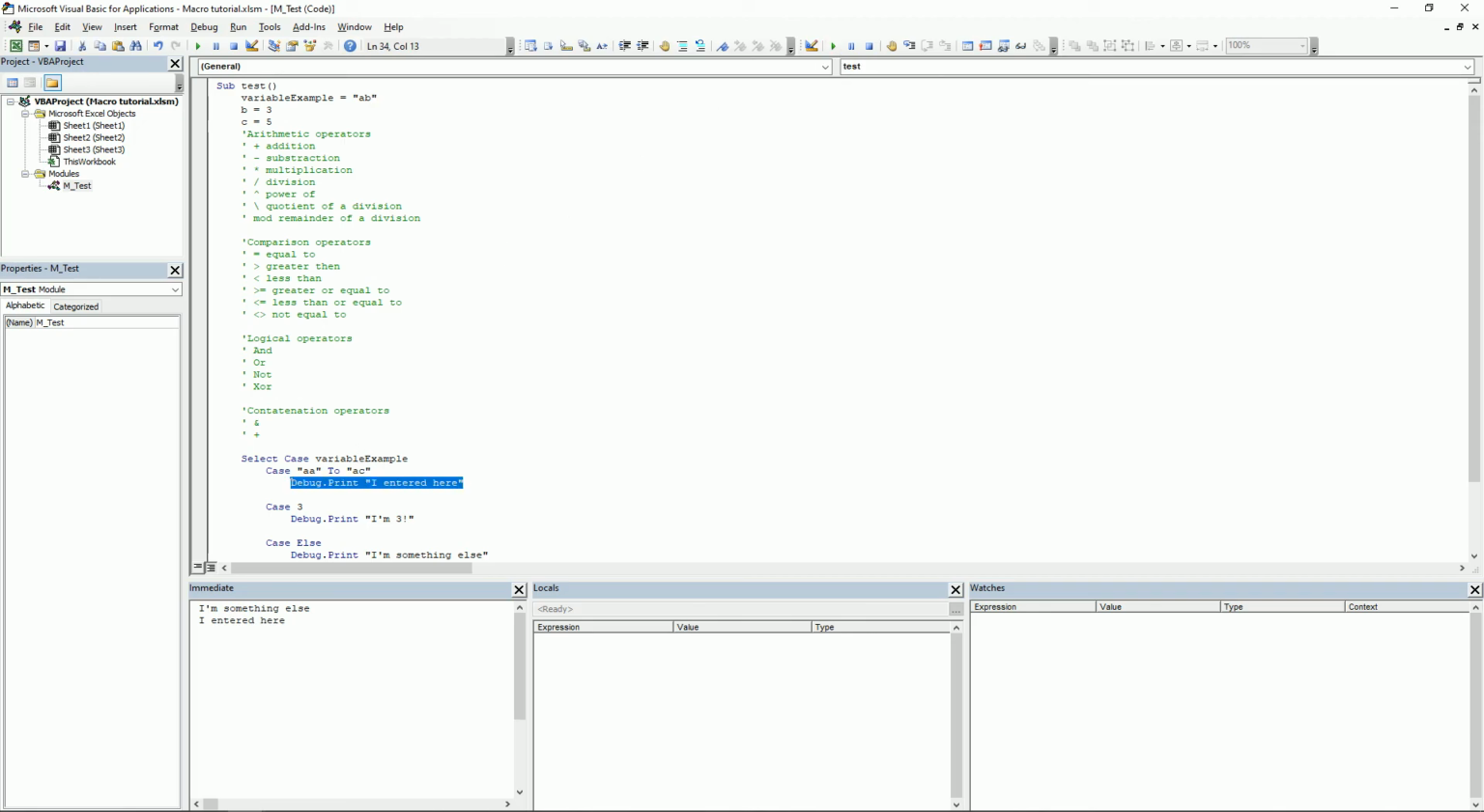Why does it enter this condition? Because it will check for the position of this letter. In this case, as you can see, they are both the same. So if we now check for this one, as you can see, B is between A and C. That's why it entered this condition.